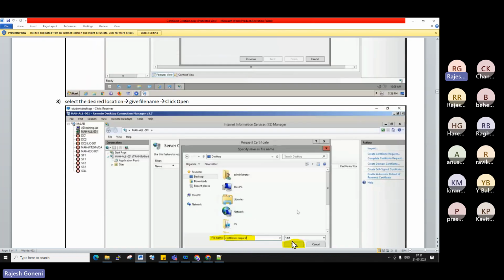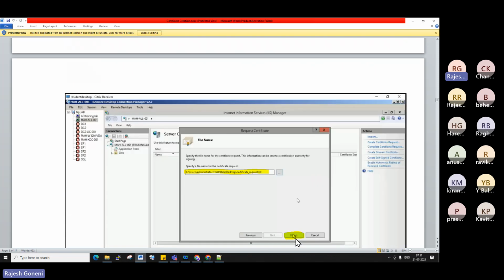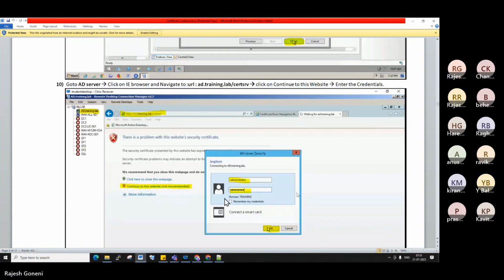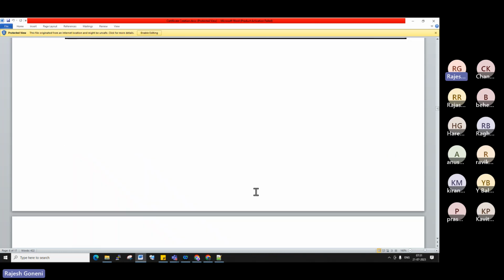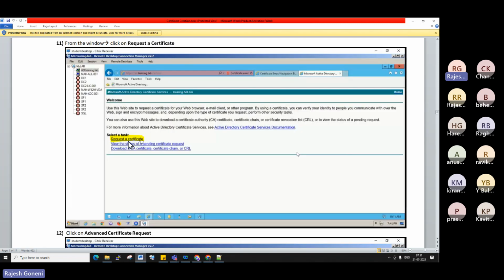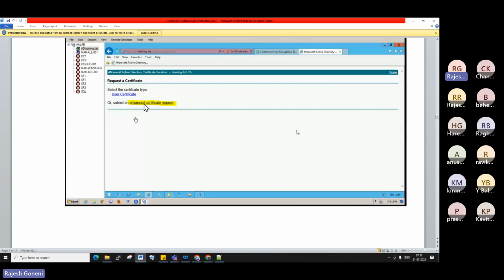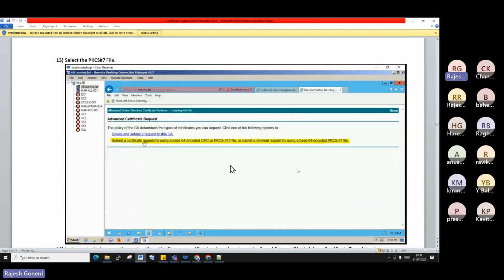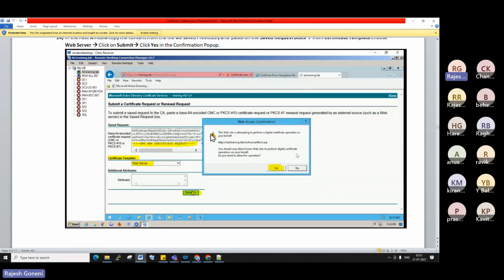The file will be saved as a text file. So I'll give the name and click finish. Now again, I go to the certificate server. I open it with this address. After that, it will ask to create a certificate request, so I open the advanced certificate request and submit the certificate request.